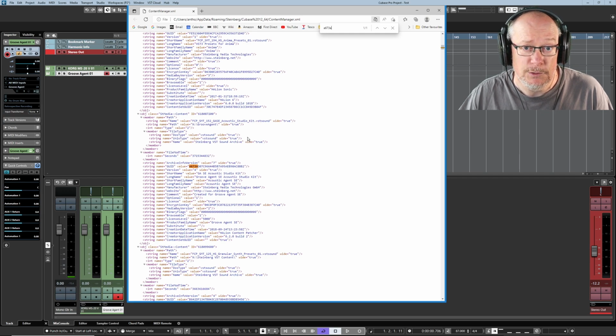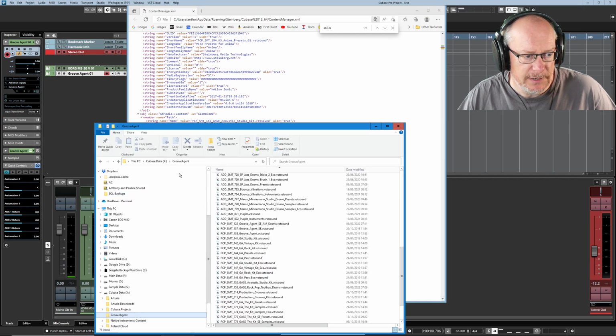Let's go and find that folder. Here's another instance of File Explorer opened on the X Groove Agent folder. So I've got all of my Groove Agent data files currently stored in a folder called Groove Agent on my X drive. And I'm looking for FCP, SMT152. And there it is.